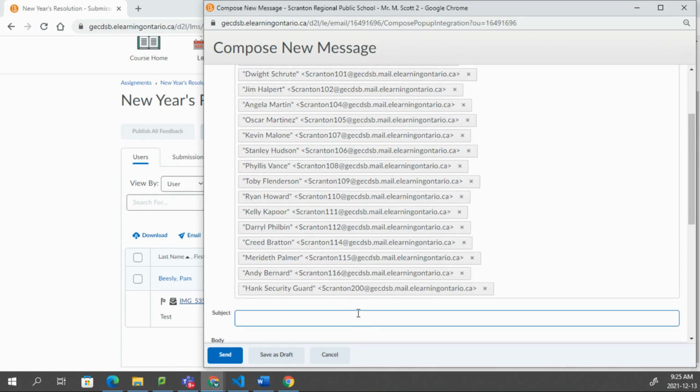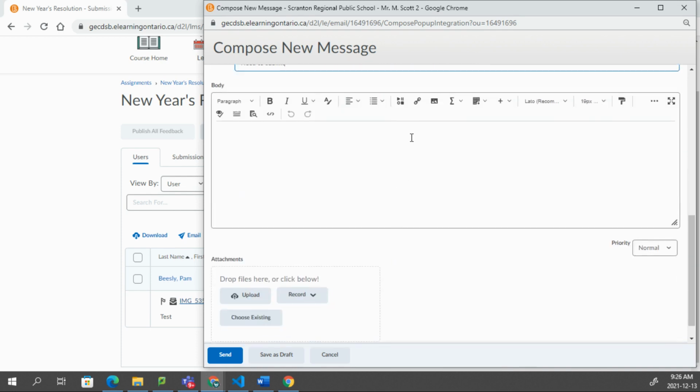So you can just put in a subject, like need to submit whatever assignment, and type the message saying, hey, you're receiving this message because you haven't submitted this assignment. Please get that in as soon as possible. Send it, and all those students will then get an email saying they need to submit that assignment.